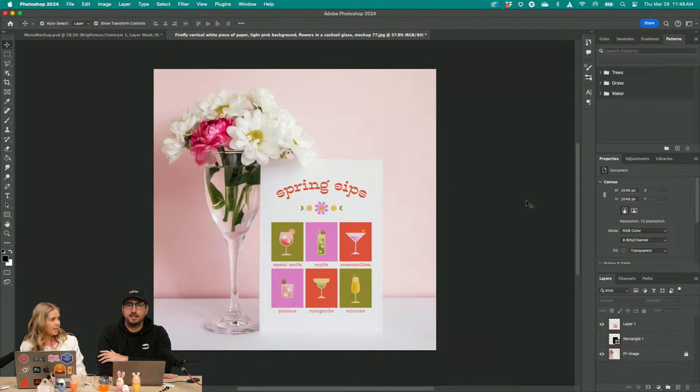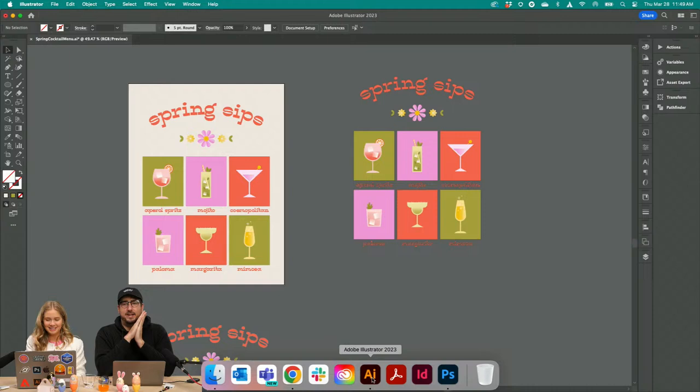Do we want to try with our last 6 minutes left? Okay. So let's go back to Illustrator. This is going to be crazy. Oh, let's be crazy. So this is a new tool that is in beta.